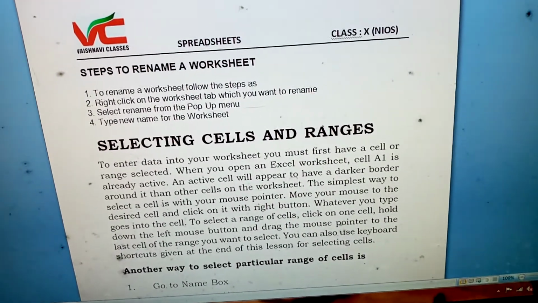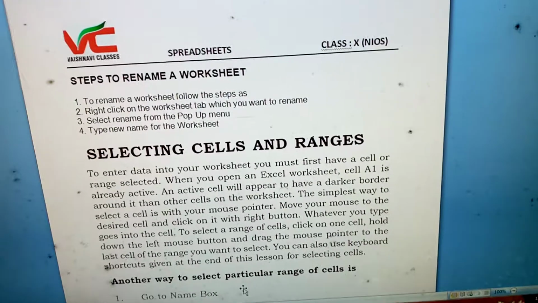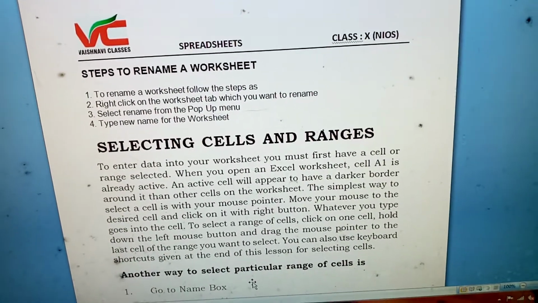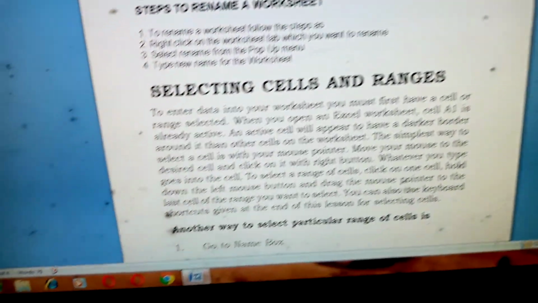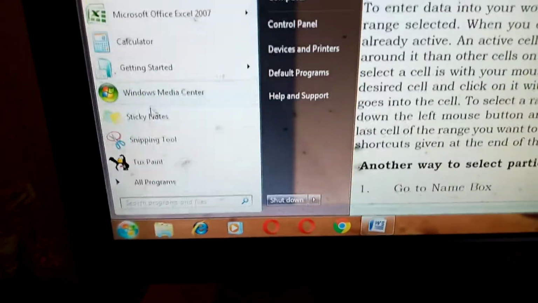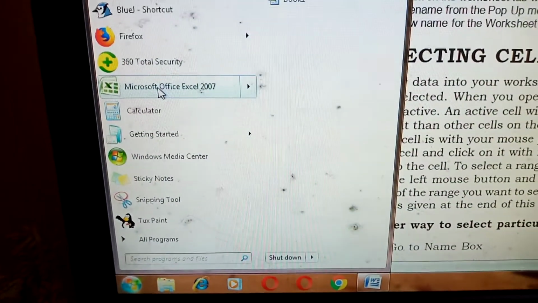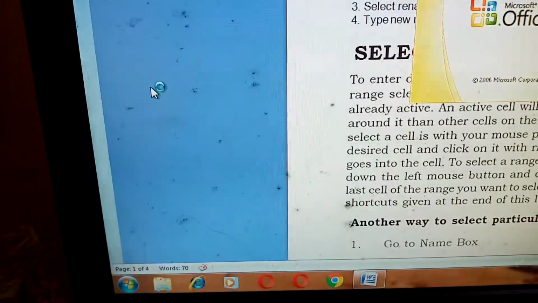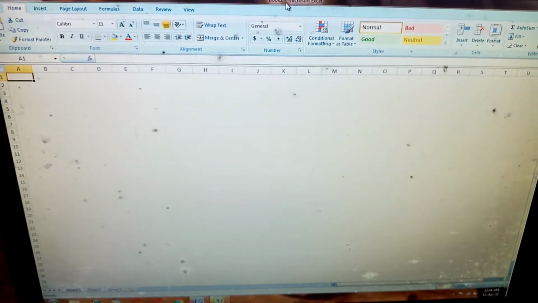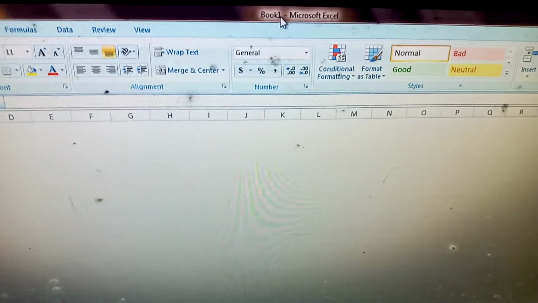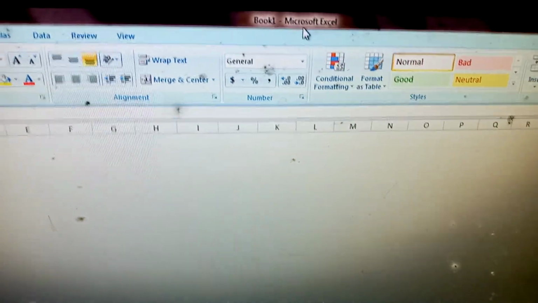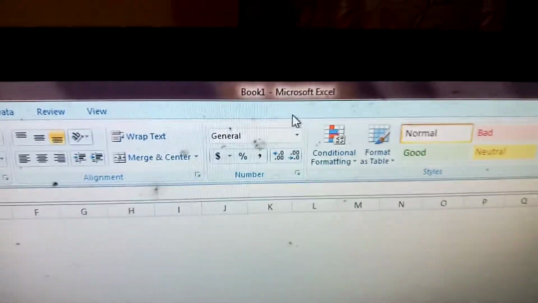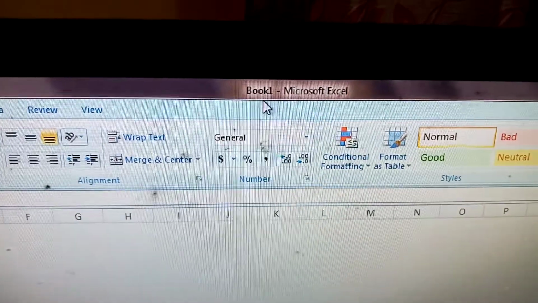Now, before we go ahead with all this, let's first study how we'll open the Excel worksheet. We'll go to Start, click on Microsoft Office Excel. Now, what you get here is an Excel worksheet. It will show you Book1 mentioned here and Microsoft Excel. Till the time you have not assigned a name to your worksheet, it will show by default as Book1.